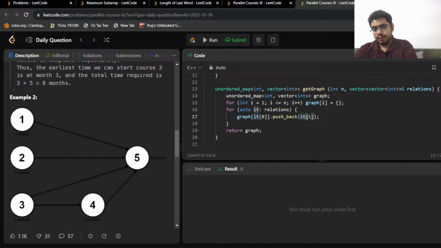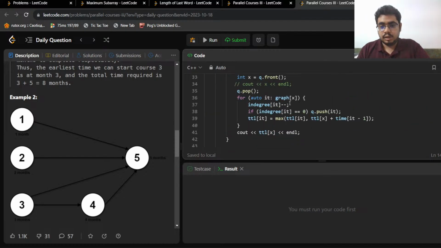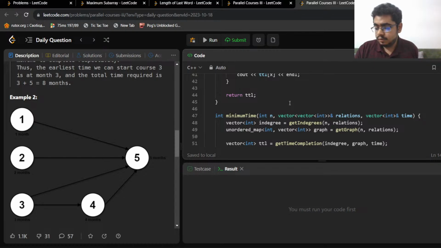Yeah, without it also it will work, right? I agree. Because when you do graph of something and it is not there, it will automatically assign an empty vector there. So that will also work. But I generally try to keep it safe because I already know there will be n values. So let's just put it there. Why face any kind of weird issues.